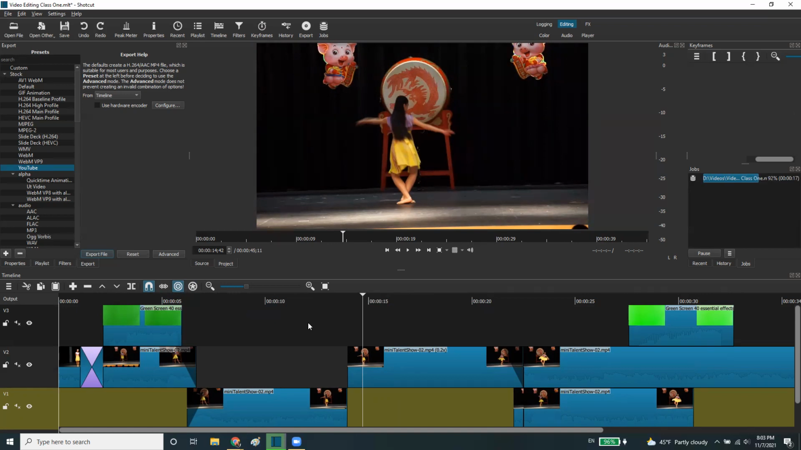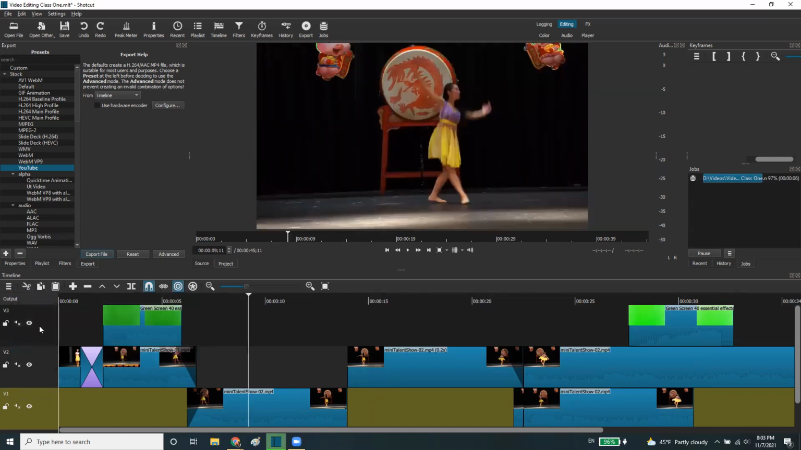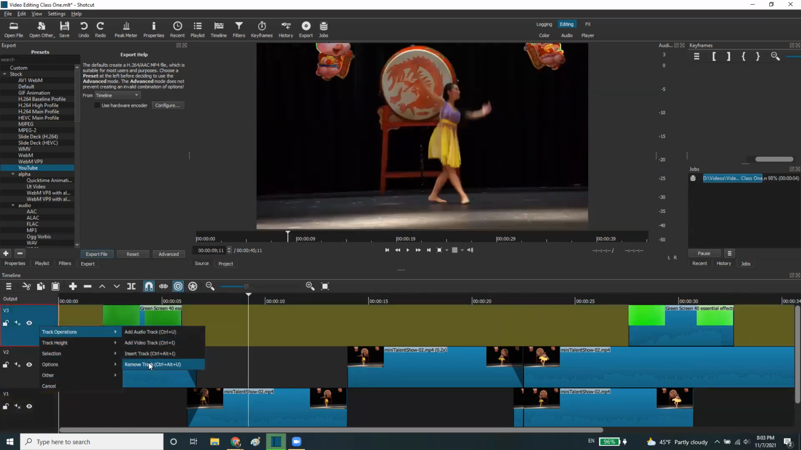To create an audio track or a video track, you simply go to these three bars here. Okay, and then go to track operations. Here you can add audio tracks, add video tracks, insert and remove tracks. Although you can insert and remove tracks by simply right clicking on them and removing them.